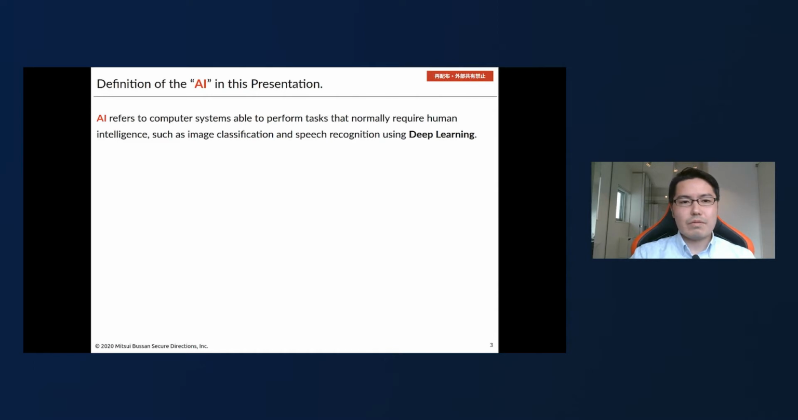In this session, I often use the term AI, so I'd like to define the term AI here. AI refers to computer systems able to perform tasks that normally require human intelligence, such as image classification and speech recognition using deep learning. This is the definition of AI in this session.